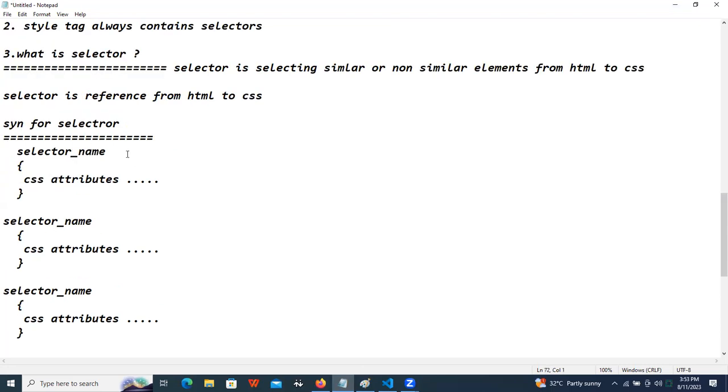See, for example, I want to select all the H1s, all the H2s, and all the images. Then all H1s, one selector. All H2s, one selector. All images, one selector. I can write n number of selectors, and inside the selector, I can write n number of attributes. That is the syntax. Let me show how this is going to happen programmatically.